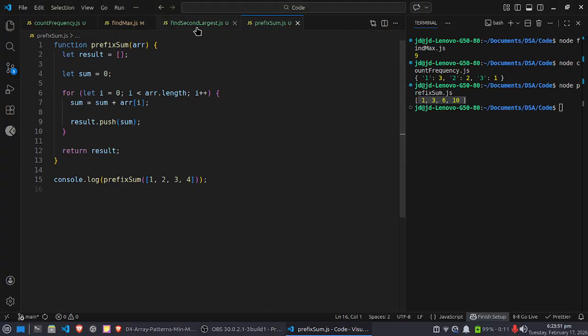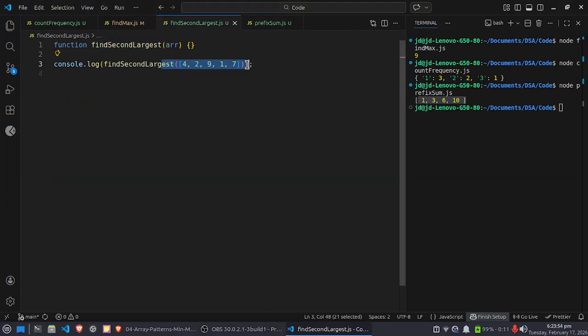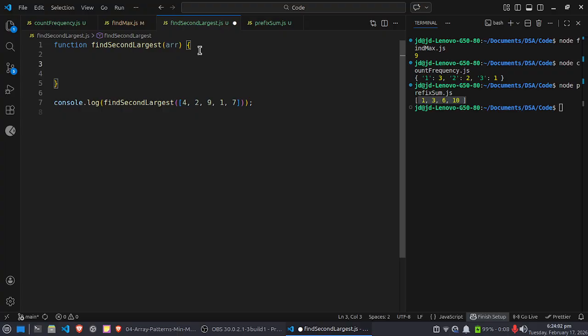So let's write here. I have a random array 4, 2, 9, 1, 7, and I have a function findSecondLargest, and it takes the array as the parameter. So start with the largest element as minus infinity. Always remember, whenever you want to find the maximum element or minimum element, always use an infinity value for that. If you are finding the largest element, use minus infinity. If you find the minimum element, use plus infinity, means normal infinity.